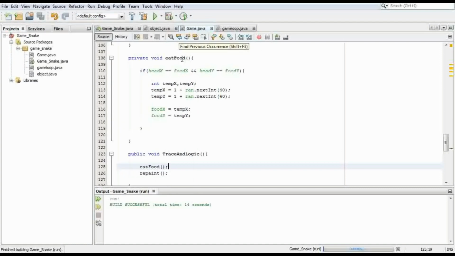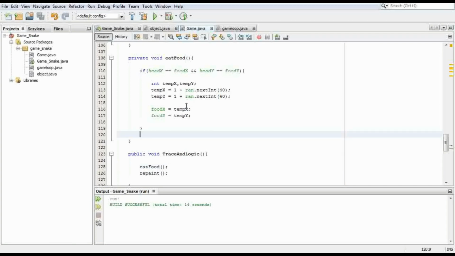Okay, it looks like it gave it coordinates that are not in line with the squares. So we're supposed to be multiplying by 10 here. What we're doing here is randomizing any number from 1 to 40. You can put any number here, but make sure that it is less than your width and your height, because whenever we get any number from, say, 1 to 20 or 40, we multiply it by 10.